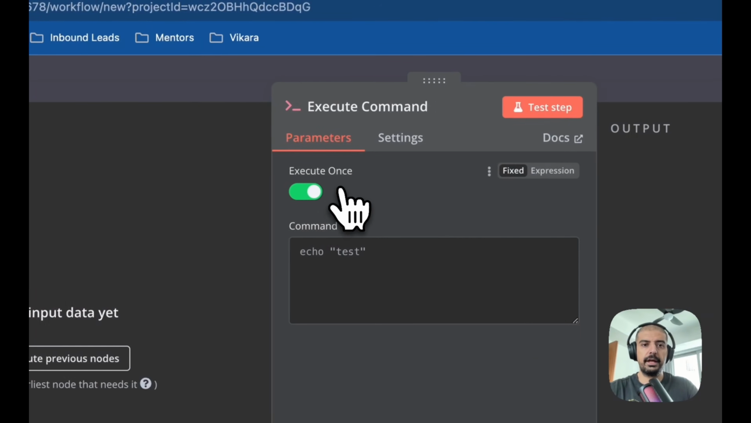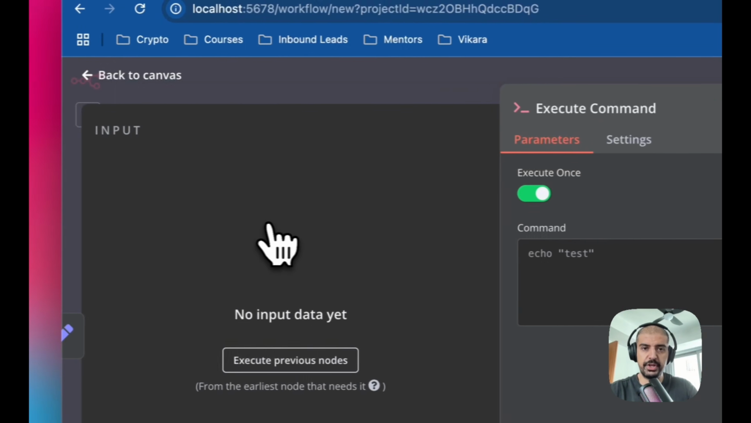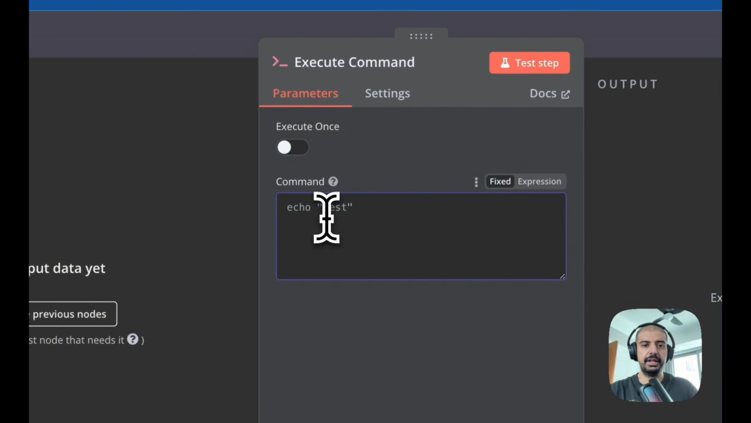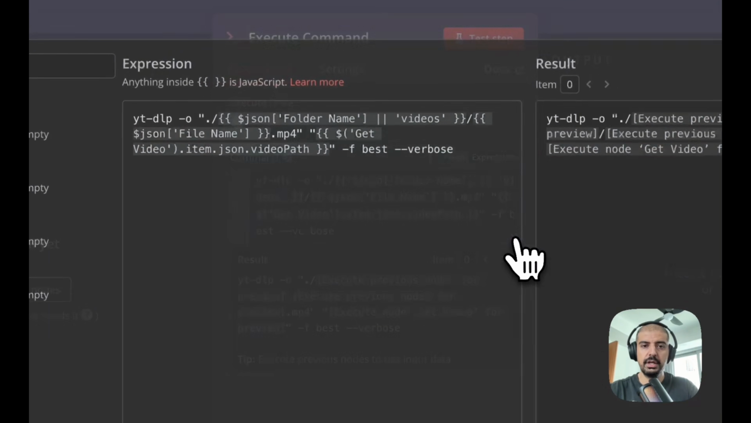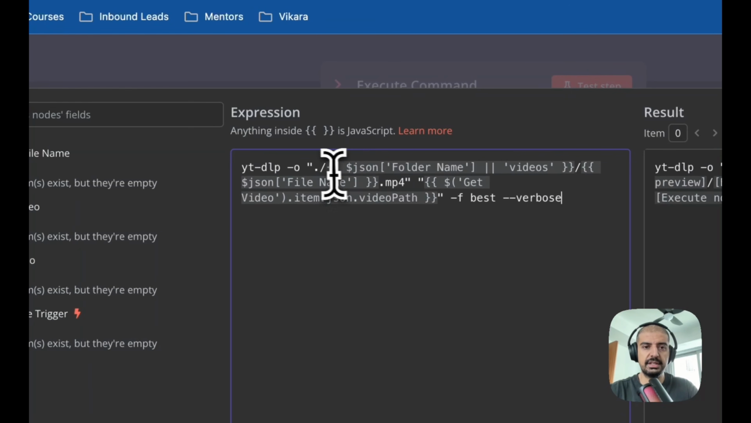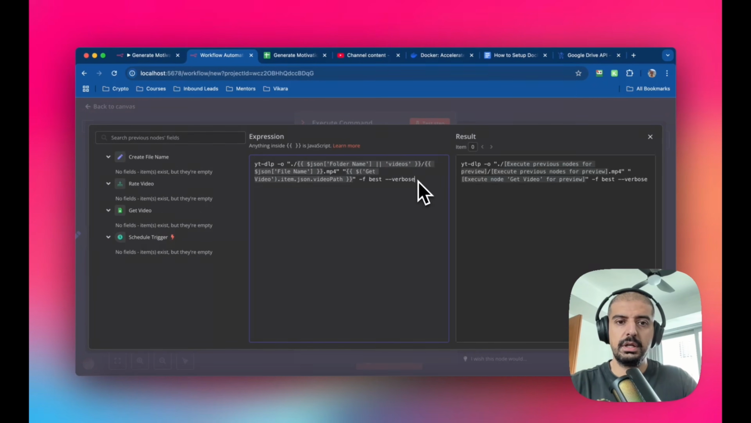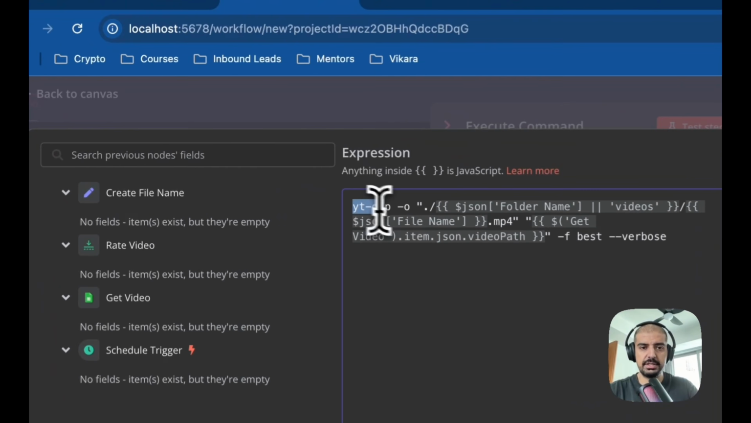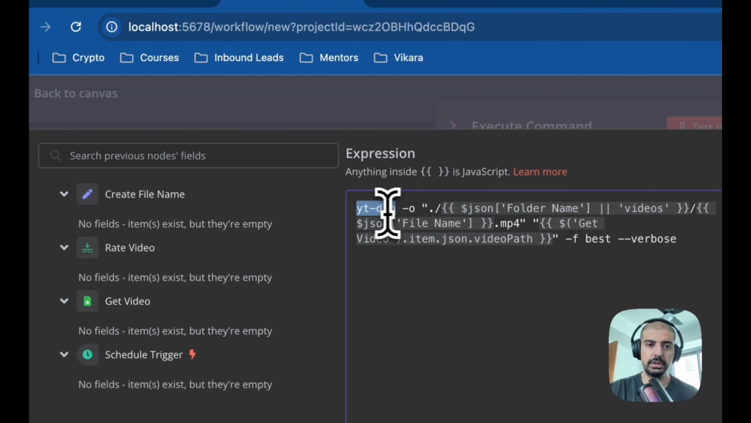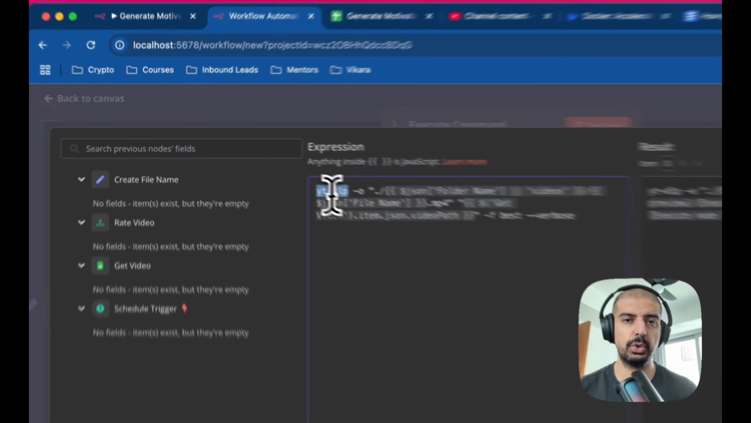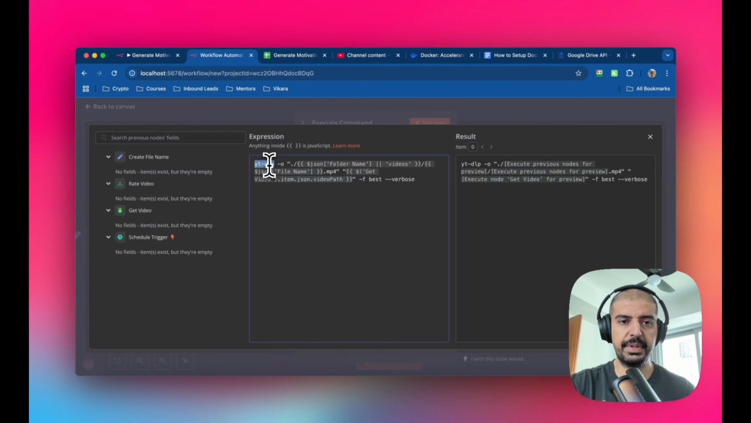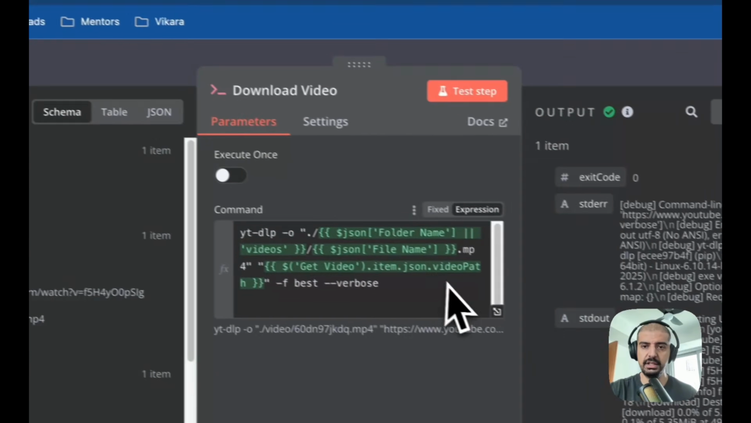We're not going to execute it once because we've got multiple videos, so we want to toggle this off, and then inside of here you want to paste this code in here. What this means is that it's going to get the folder name videos, and it's going to get the file name, right? And it's going to allow us to utilize this function, which, if you remember at the start of the video, I installed: the yt-dlp function. So we're going to be able to download it in this format. The format's going to be this here.